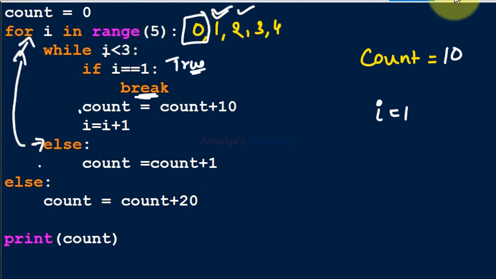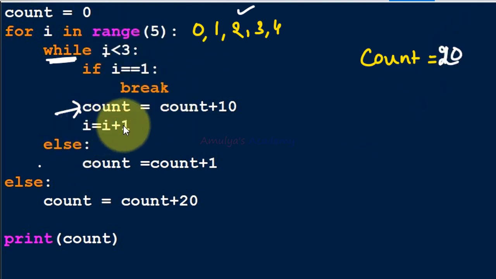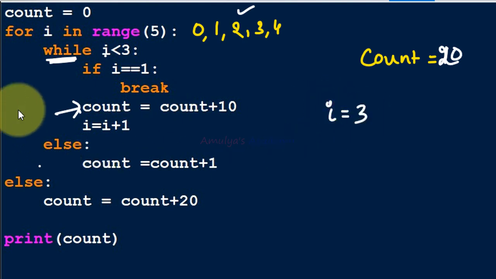Now i value becomes 2. So it will check the while condition, 2 is less than 3, true. So it will check if i is equal to 1. 2 is not equal to 1, right? So it will execute count equals count plus 10. Count was initially 10, now it becomes 20. Here i is 2, right? So i is 2 now. So 2 plus 1, now i becomes 3.